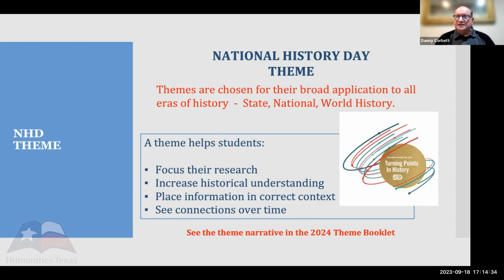So the theme helps them focus their research and helps them with their analysis and the proper context and that sort of thing. So each year there's a theme narrative that's contained in the theme booklet, and you'll have access to both of those in the information that's in the Google Classroom. Okay, next slide.